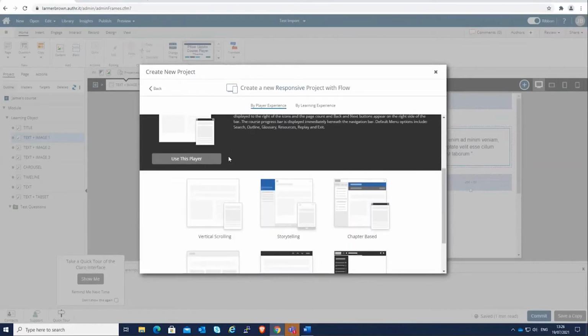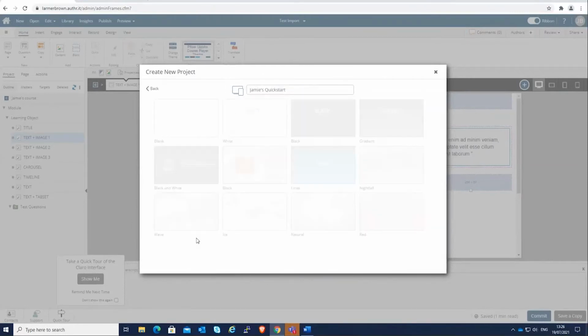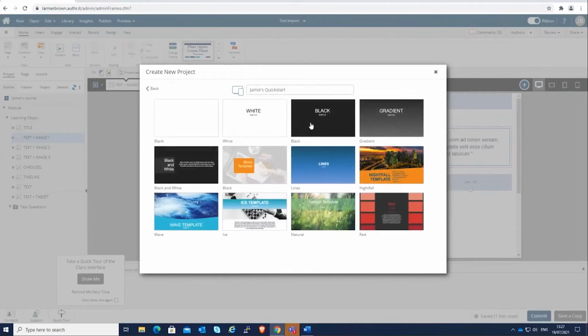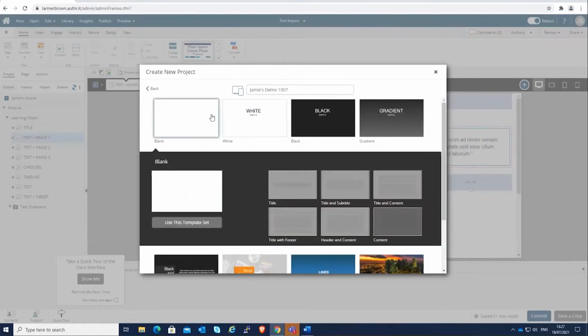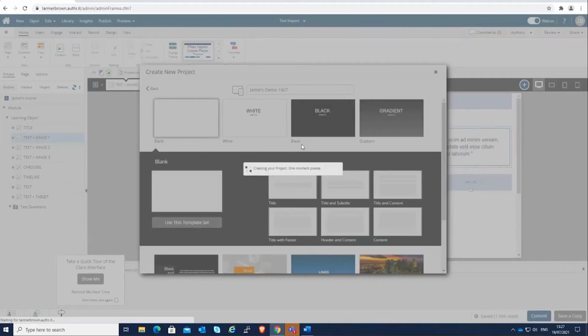And again, when we're in here, to use that player, there are different themes. These are system themes that we could use if I wanted to use any of them, or I can just start from scratch. So I'll just put this demo 07 and use this template.